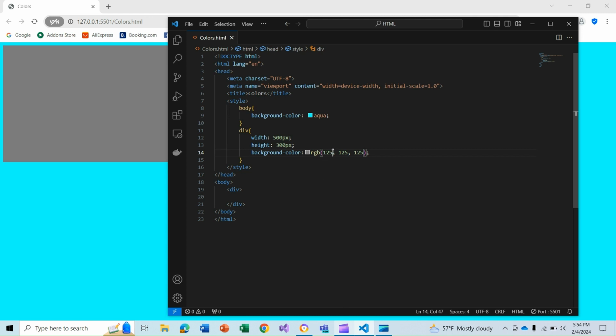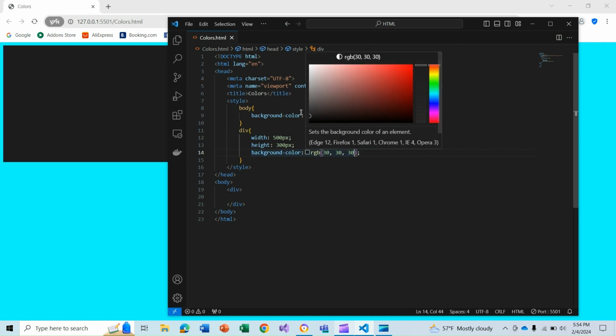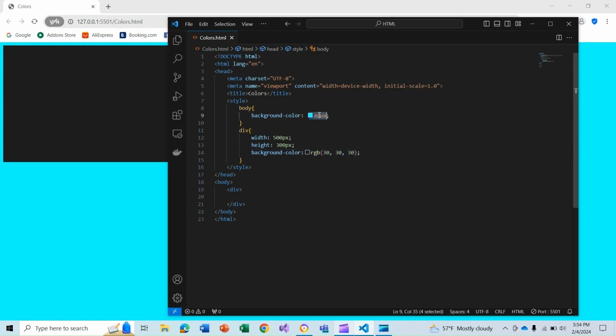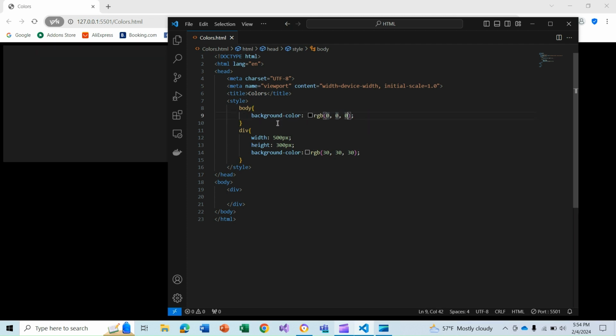For example, if all three values are 30, it is black color, but it is not pure black color. I will add here black RGB 30 30 30. And you can see that this color is black, but it is not pure black. And you can see contrast with RGB 0 0 0.